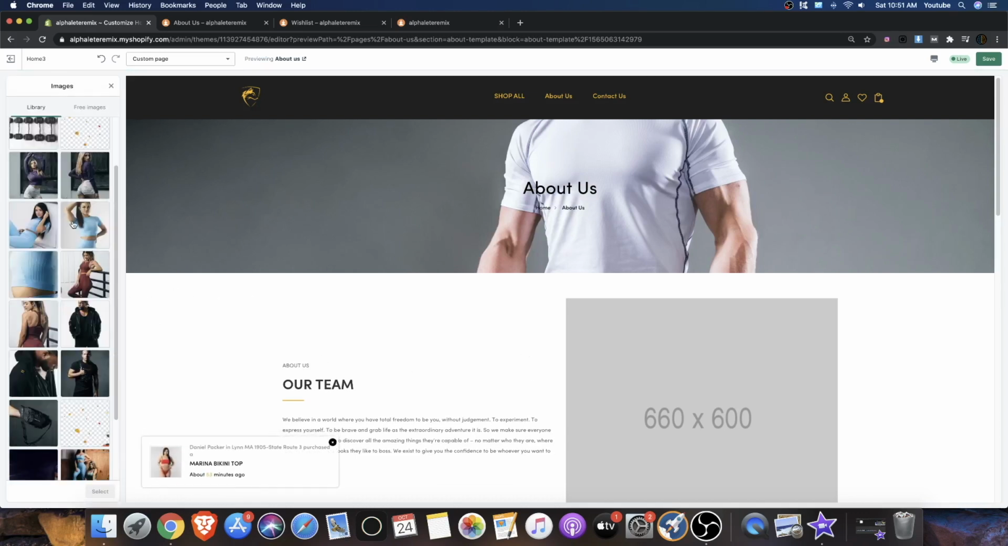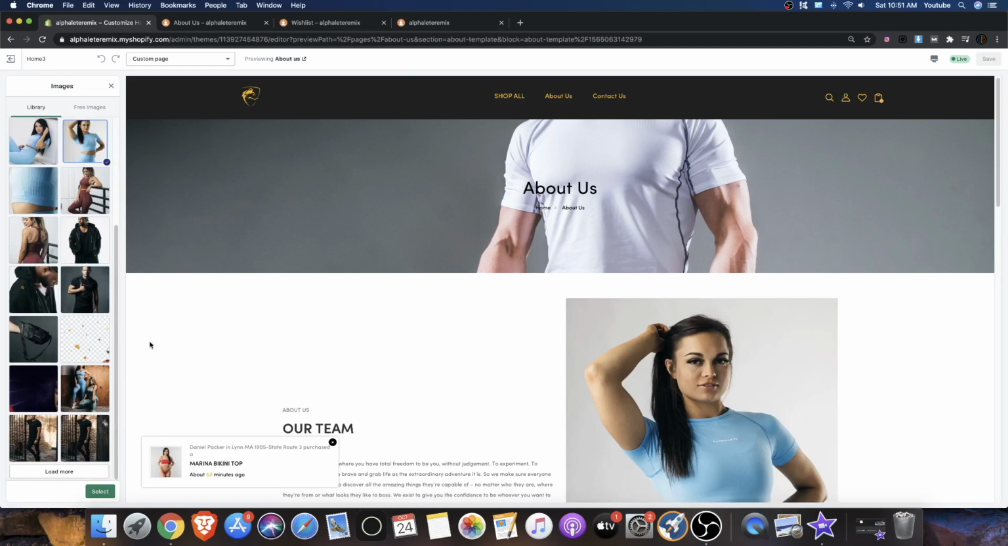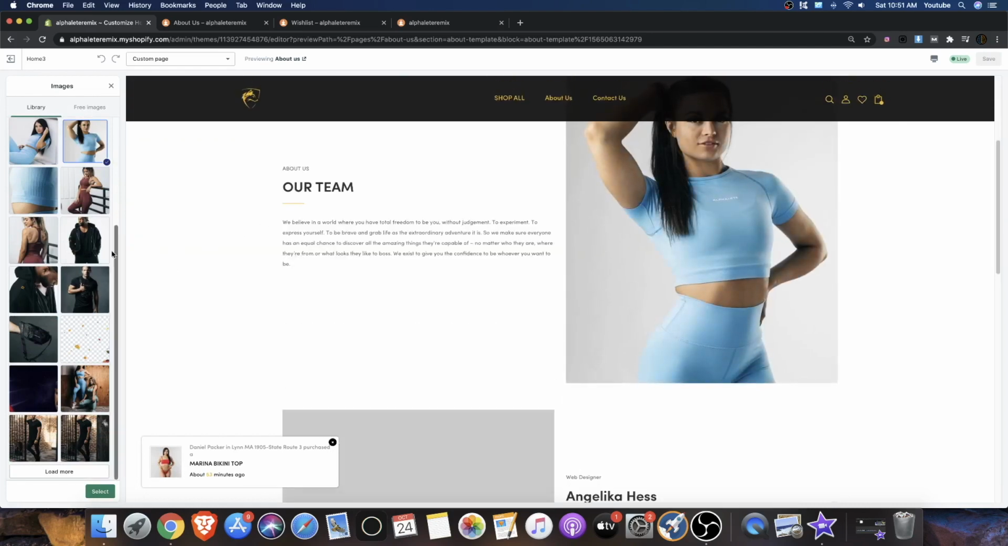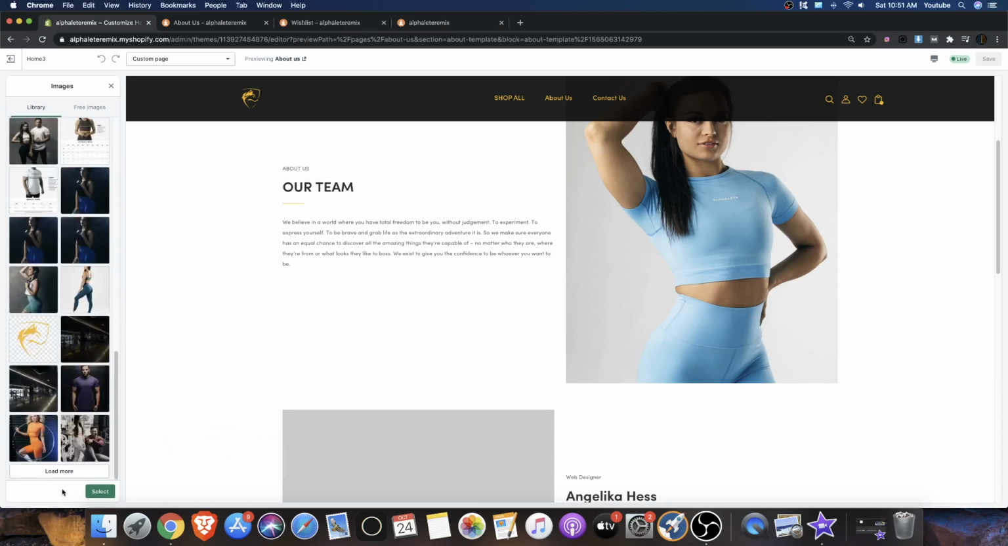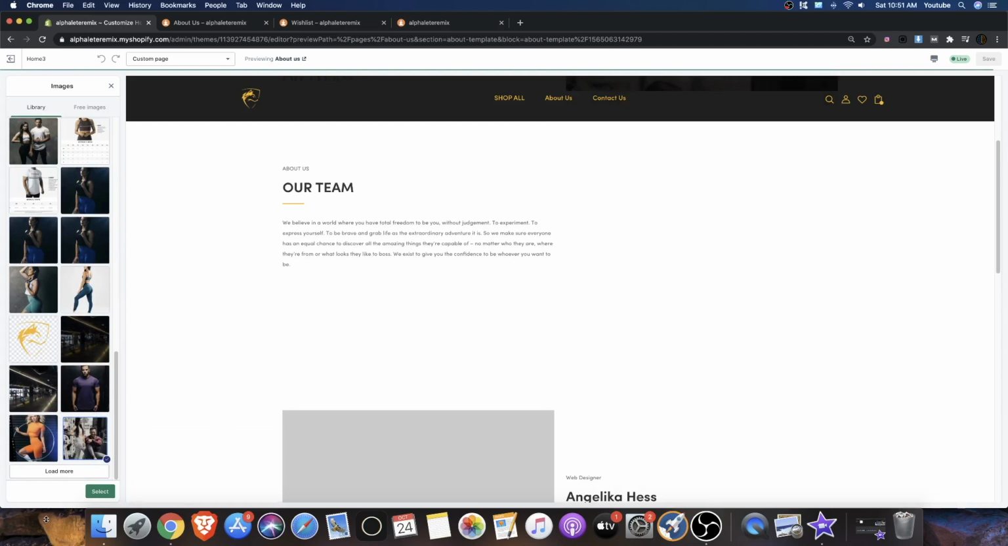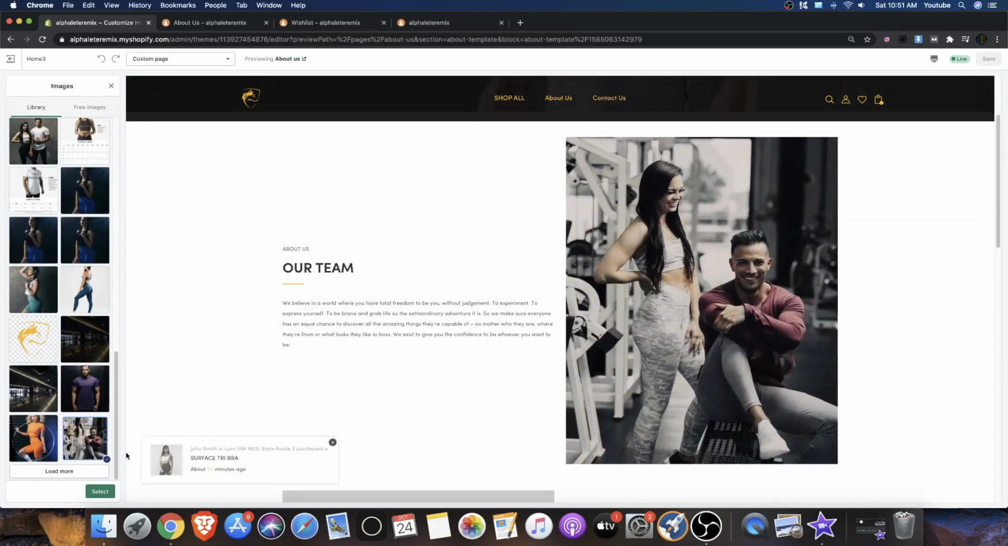Then select an image for the team. So maybe it won't be an image like this. It would be a team related image with a bunch of people. So let's find one real quick. So maybe something like this, with more than one person.